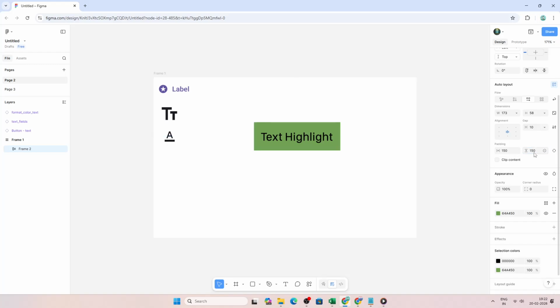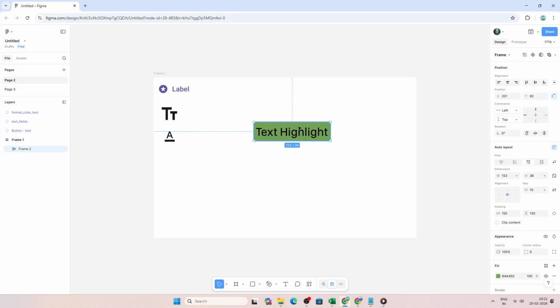If your text spans multiple lines, the highlight will automatically grow with it, keeping everything aligned and consistent.